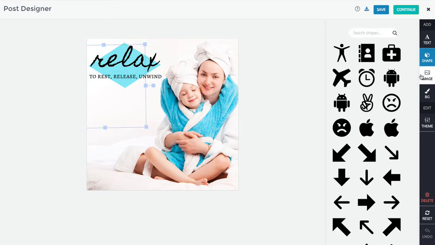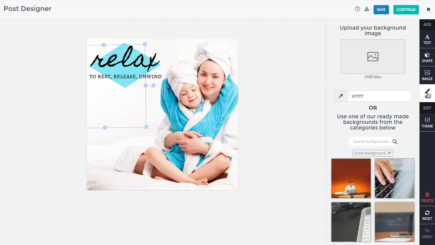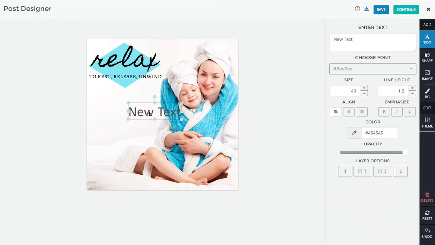Okay, so you have shapes, you have images, you have background images, and text as well. You can add your new text there, do whatever you want to do. You go ahead and edit that text over here. My new text. Okay, so you get the point.